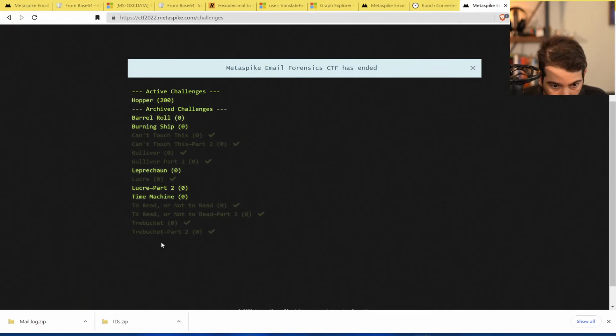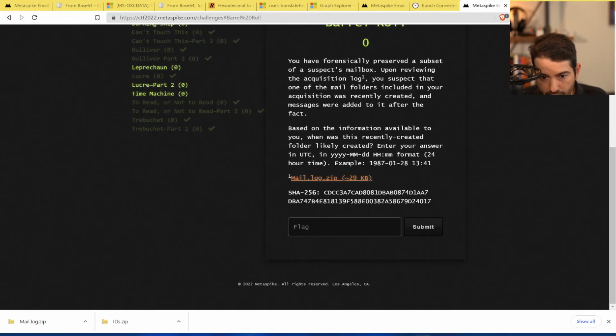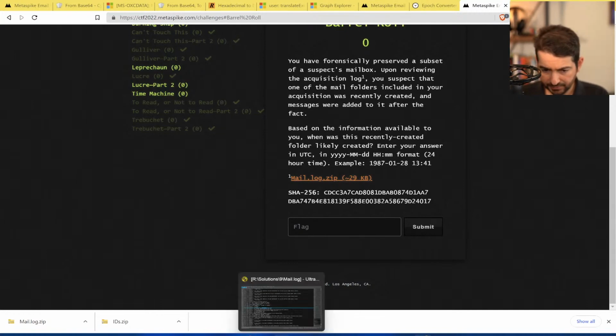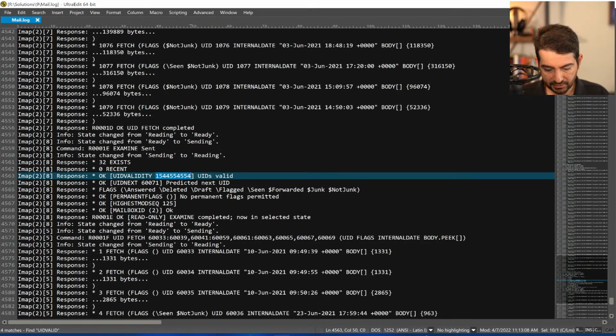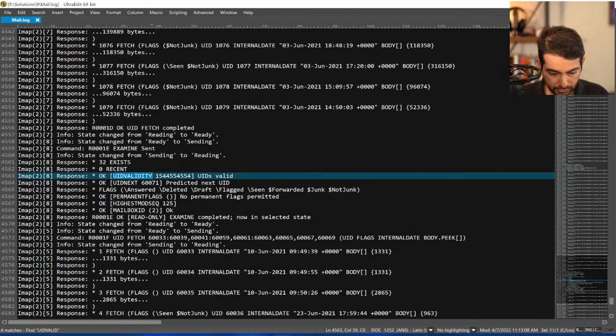We are in Barrel Roll. So it's saying, based on information available to you, when was this recently created folder likely created? So we suspect that a folder was recently created and messages were added to it. And when was it created? So based on what we see here, it's most likely this merger folder. Yep, searching on the wrong thing.